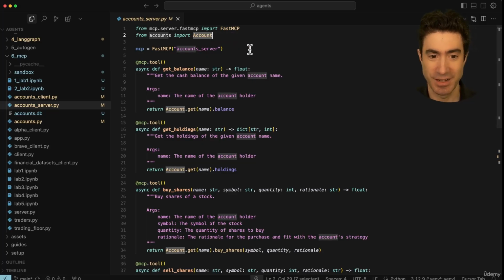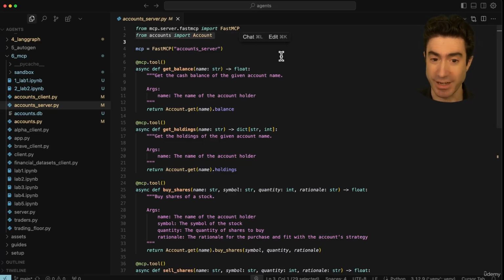And we are then importing our business logic accounts. We're importing the class Account that was set in that package. And as I say, equally, you could just write the code right here, but we're separating out the logic.